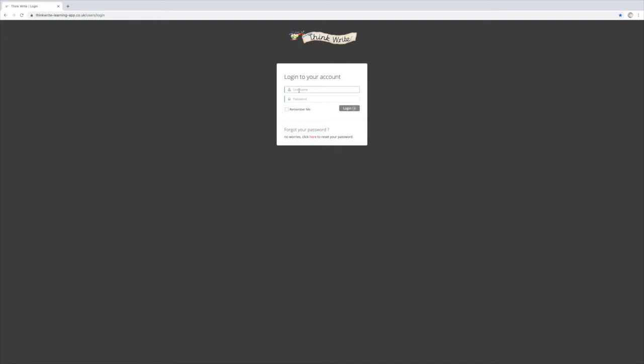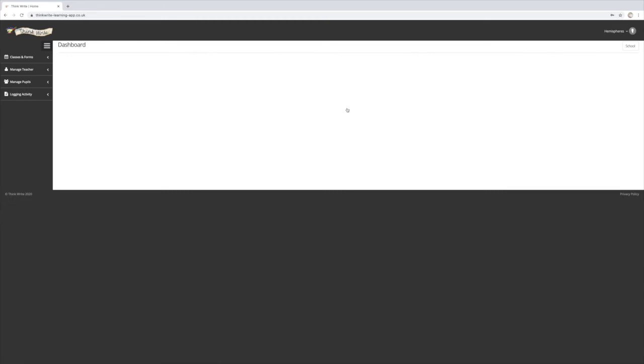Then you will need to enter the login details that your school has. The username will be the email, and then you'll have a password. Obviously you can click remember me, and then we're going to go to login, and this is the screen that you will see.